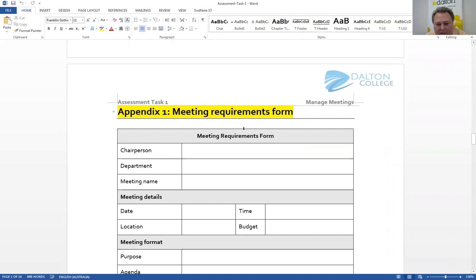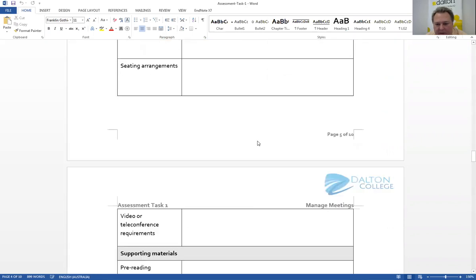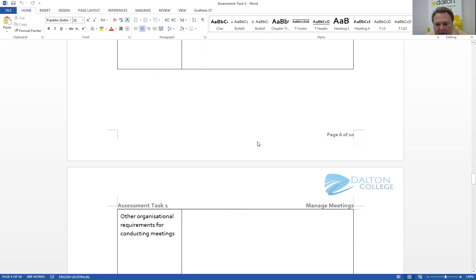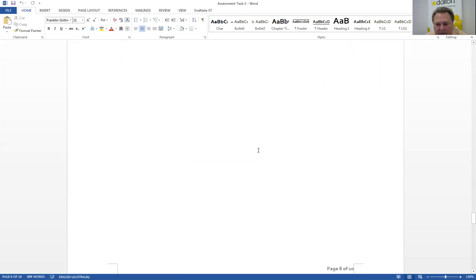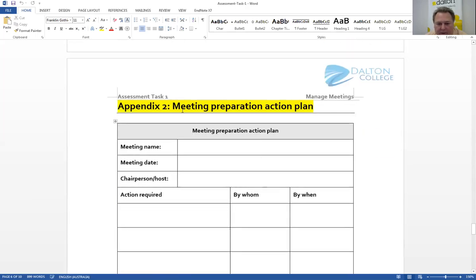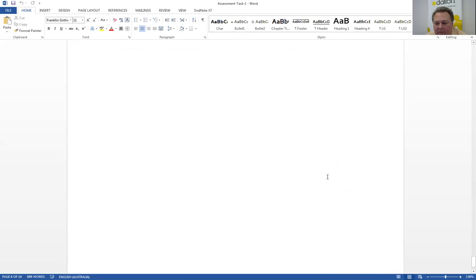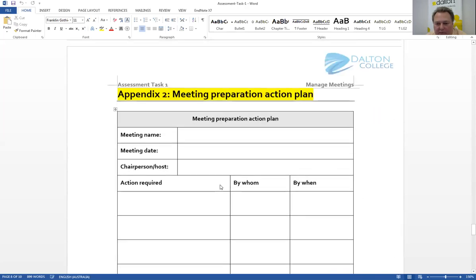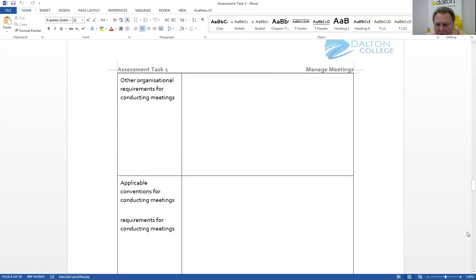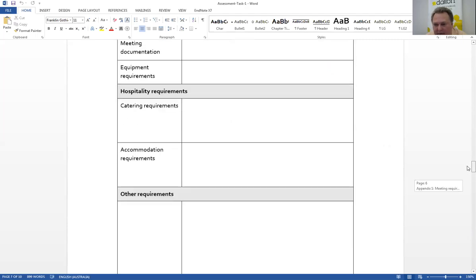Meeting requirements form. So you'll be using this when you conduct the meeting, and you'll be needing this as well. Meeting preparation action plan form. We're requiring these 2 forms for task 2. So these 2 forms need to be filled out before we start conducting the meeting.